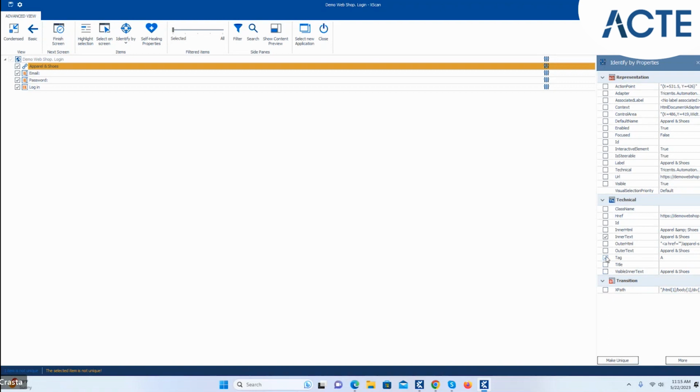We will capture this apparel and shoes using the anchor method. So select that apparel and shoes, and select the identify by option, and anchor.